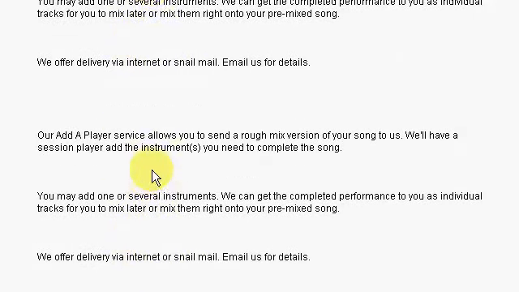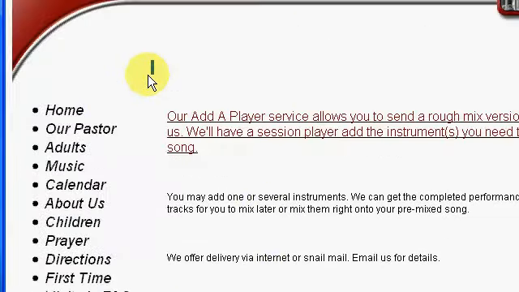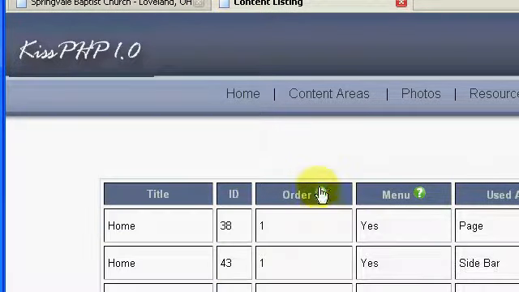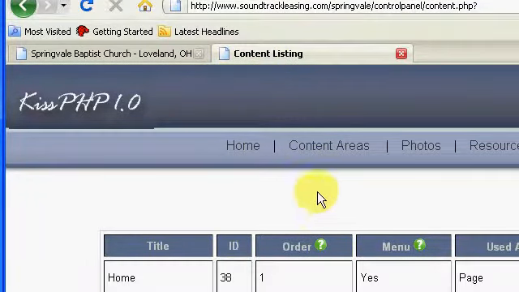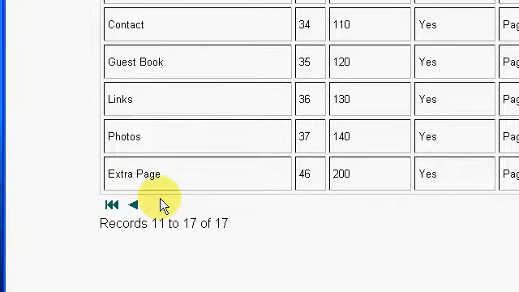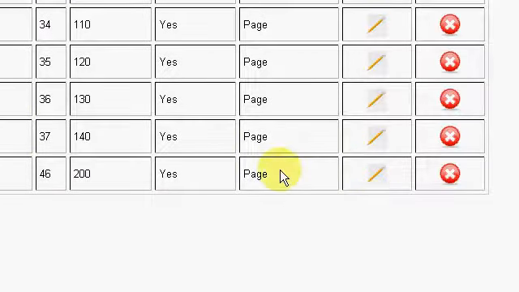and then we can scroll down and see all the information we have here. And let's go back real quickly and add one more thing to this to show you how to put stuff in the sidebar. I'm back on the content area now, and I have to go to the second page of the listings to find the extra page. And I've already got some page content. Now I want to create another new section of content for the sidebar.